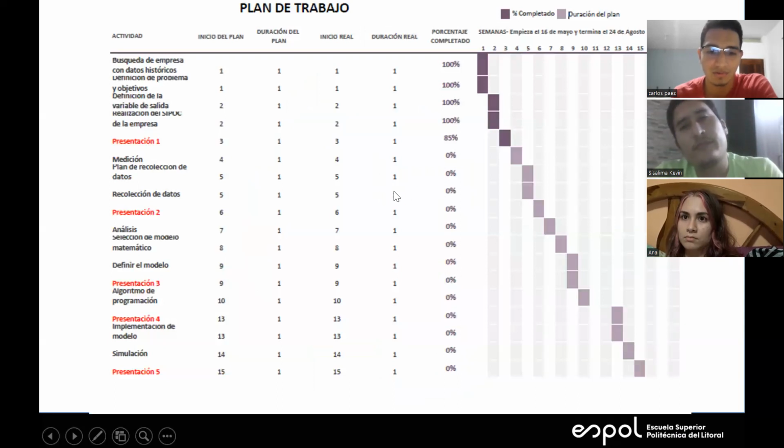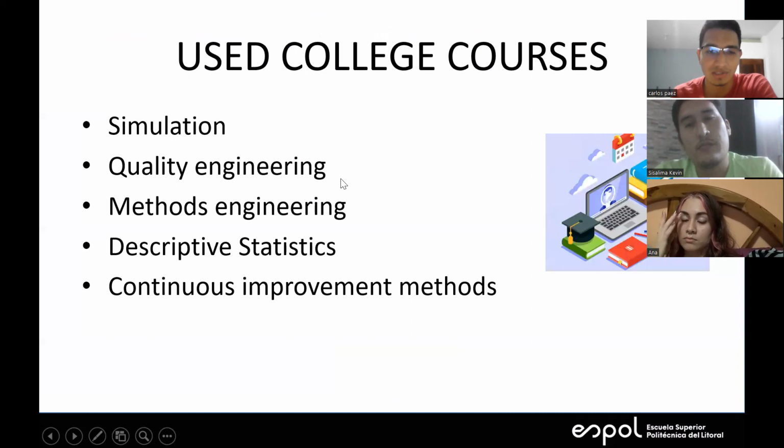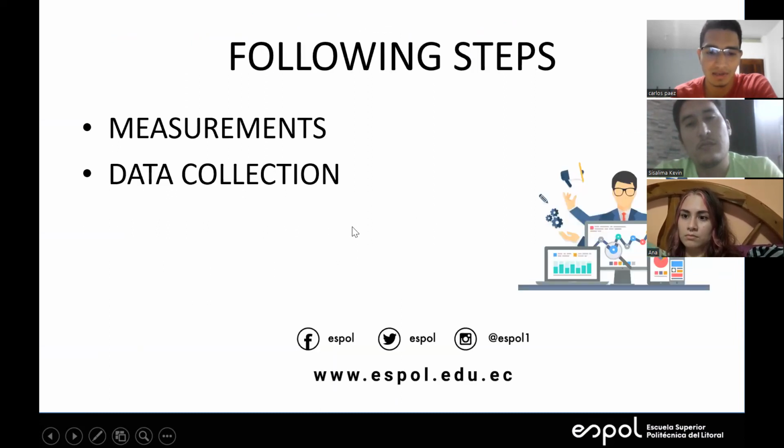This is our work plan in accordance with the delivery dates during the semester. The courses to use are simulation, methods engineering, quality engineering, etc. And finally, for the following steps, the measurement and data collection stage will be carried out.